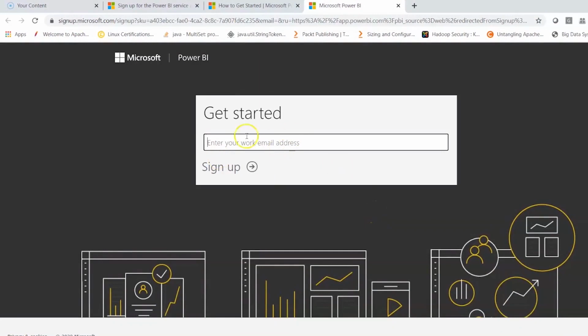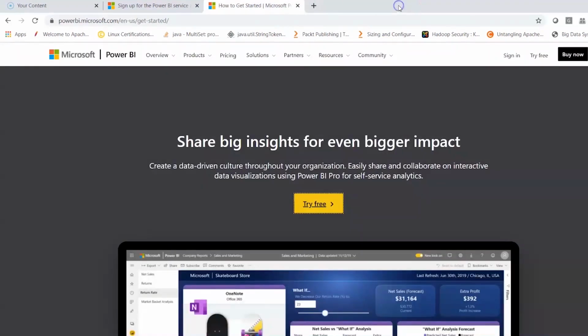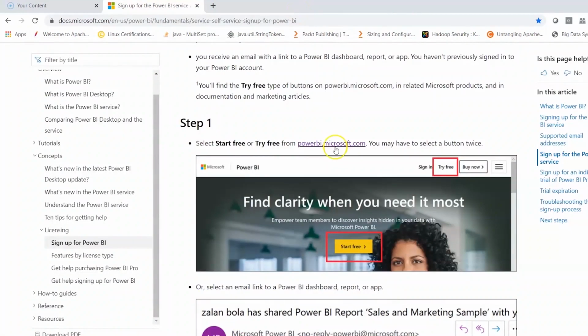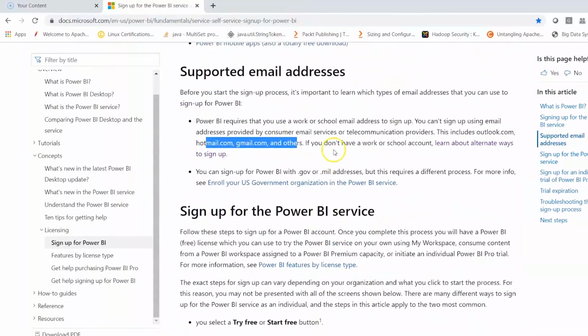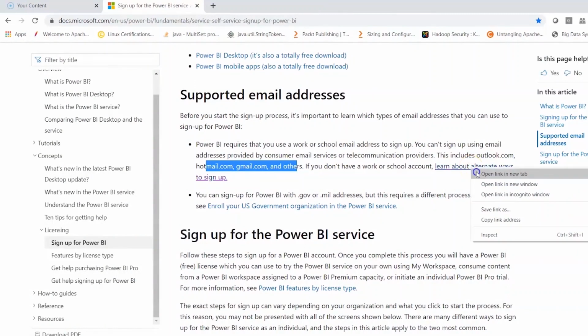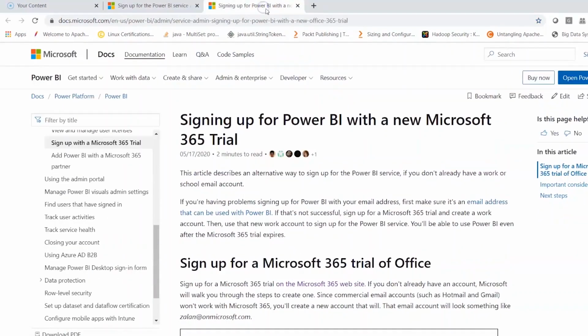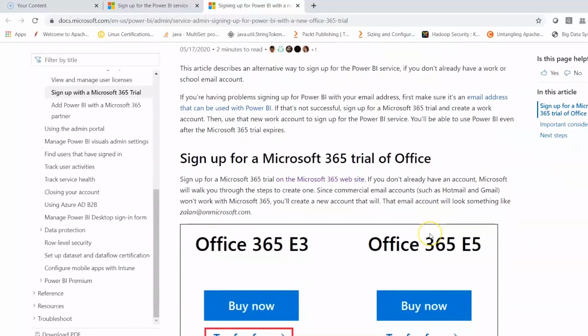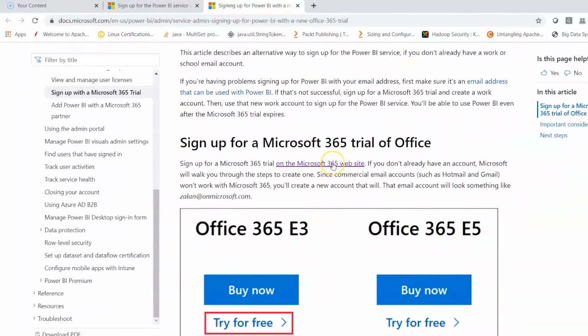It says try free, but then when it asks you to sign in, this is where some of us face a problem, because it does not take your private email ID. Now how do you tackle that? What you can do here is on this page which says learn about alternate ways to sign up, you can open up this link, and in this link it says sign up for Power BI with a new Microsoft 365 trial account.